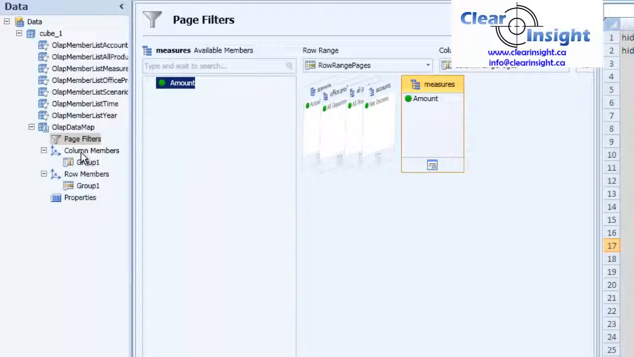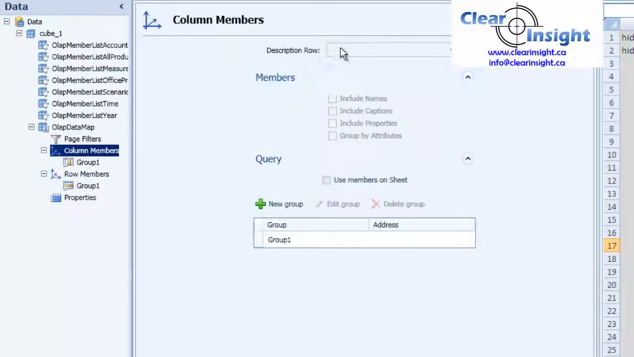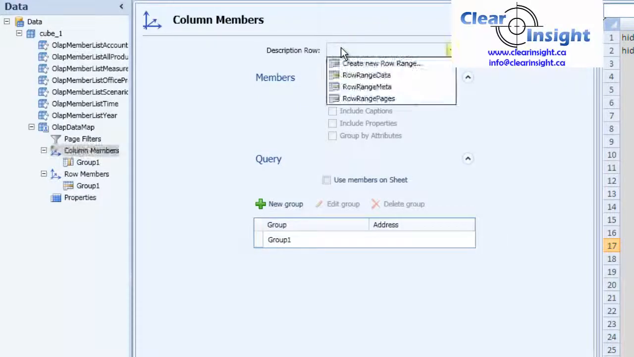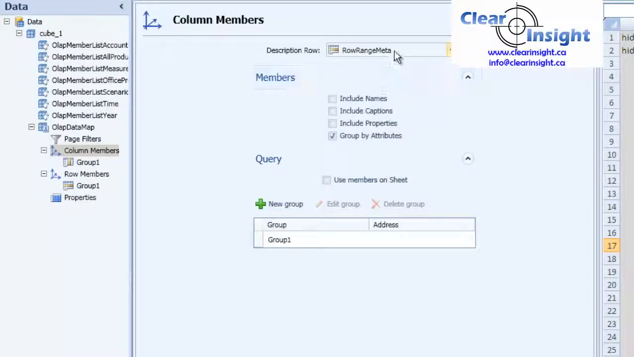So now we're going to do the columns. Where's the description row? The description row is the data about the data, the metadata. So row range meta. And feel free to change these names. There's not necessarily a convention here. They can be whatever makes sense.